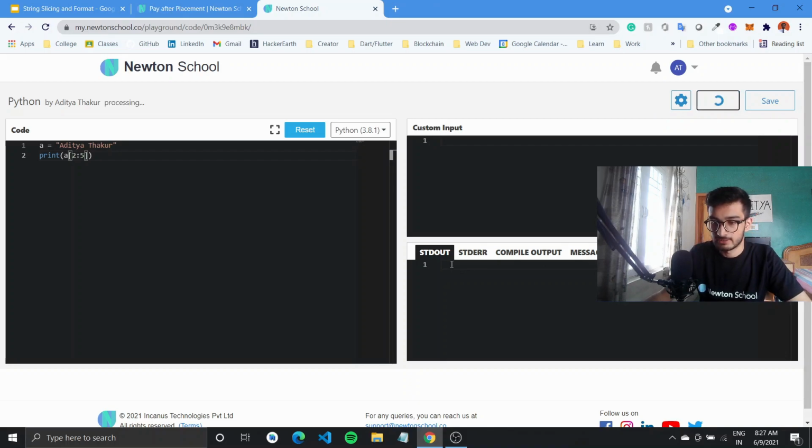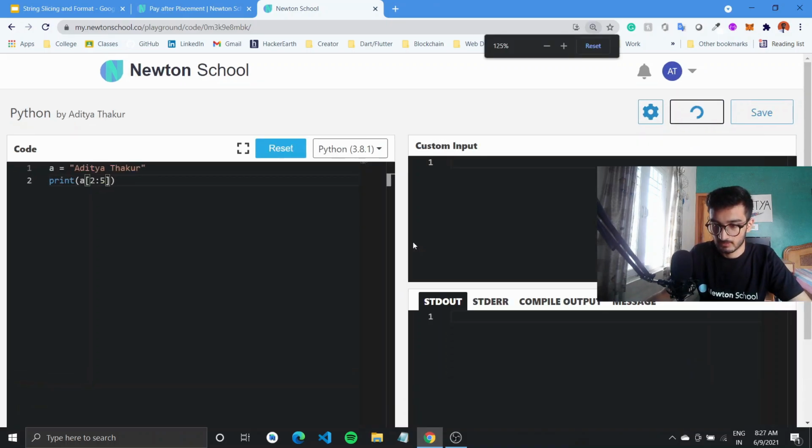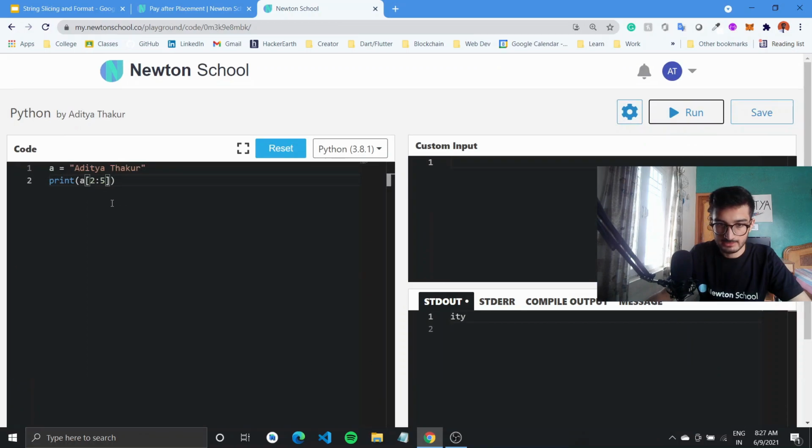Now if I run this code, and we'll get it. So how this works is we have 0 position where a is being stored, then we have d, and then i. So it starts from the number that you have mentioned here, 2, 3, 4, and ends one number less than the one you have here, so 5.